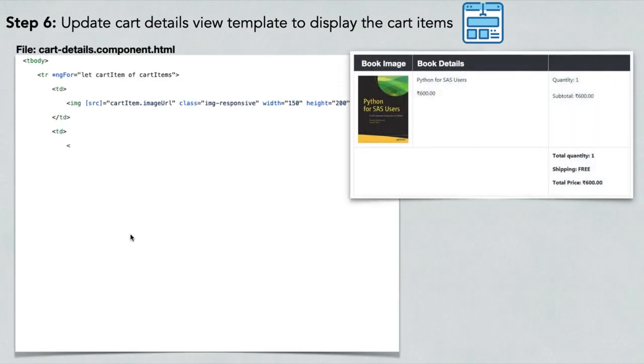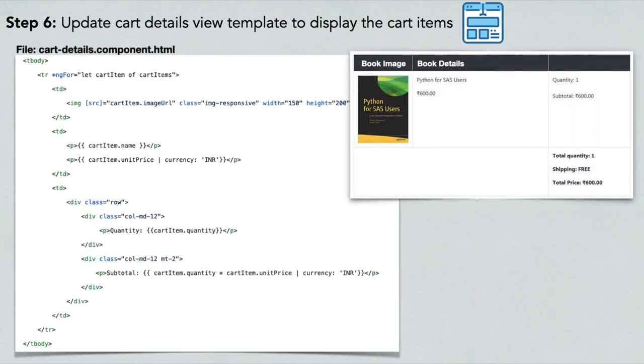And the last step is to update the card details view template to display the card items. So inside the table body, we are going to loop through the card items, and each time the loop runs, the variable card items get initialized. Once we get the card item, we're going to display the data.